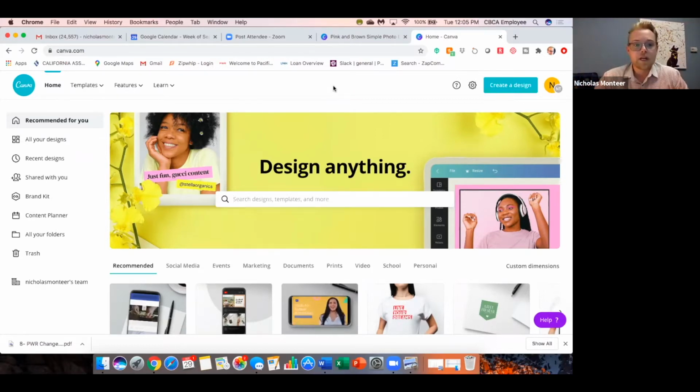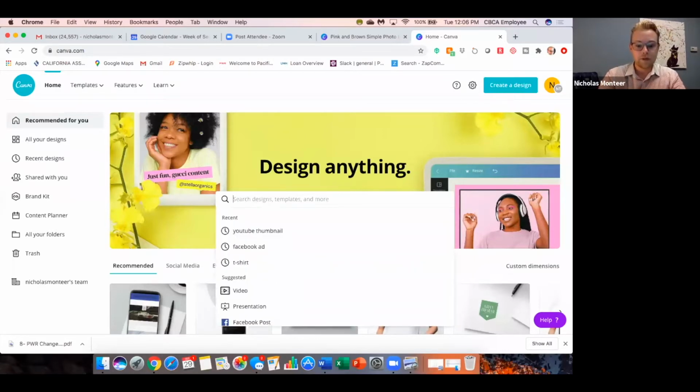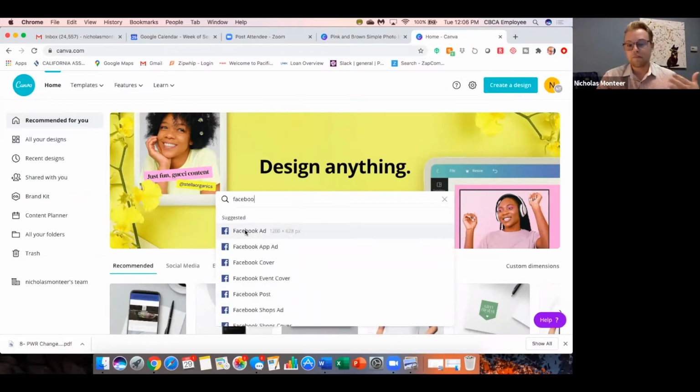And we're just going to walk through what your dashboard here is like. Now, keep in mind, Canva's slogan is design anything, because you truly can design anything. And what I love about Canva is that when you search for a template or a design, let's say you want to search for something in the search bar, like Facebook post, you'll notice that they have basically sizes for Facebook ads, Facebook event covers, Facebook posts.